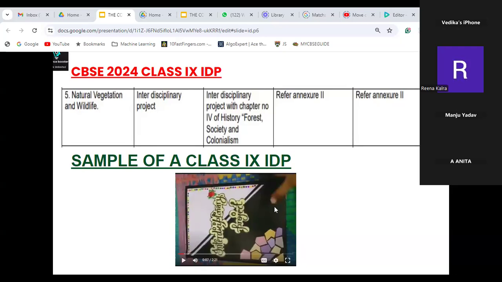The 2024 class 9 IDP is what I wanted to tell you about. The interdisciplinary project is based on natural vegetation. A class 9 student has done this in the IDP segment of natural vegetation, so we are going to see this. There is no narration, only background music, and otherwise nothing in the playback.